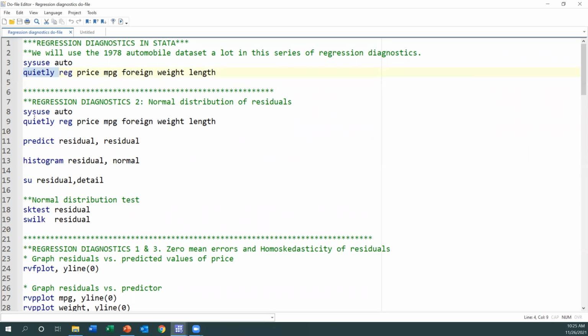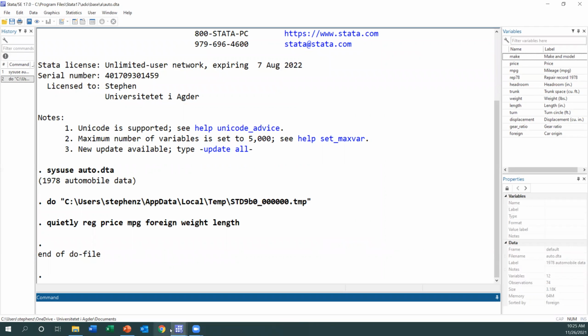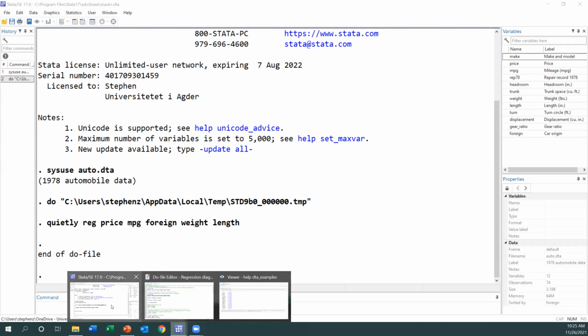So let's start. We already loaded the data. I'm going to run the regression. I'm not interested in the results. So I click OK. I should see that it's running in Stata. So you see it's run. I don't want to see the output.